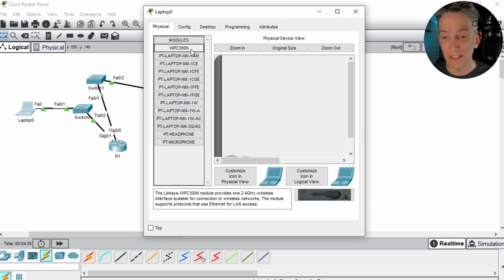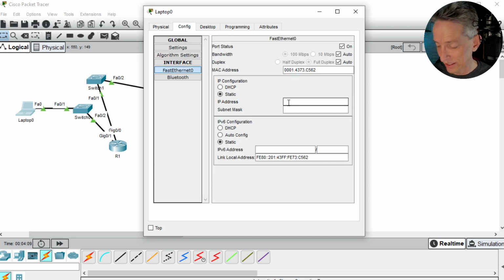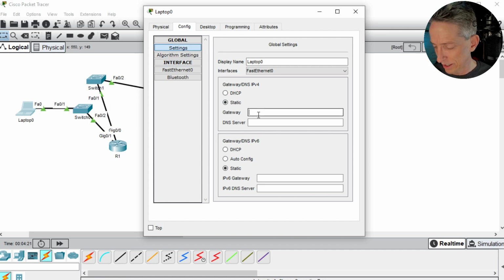And this is the 10.1 side. So we'll go to config, interface FA0/0 on this device, 10.1.0.2, and the same mask as the router. So this is the 10.1.0 network, and the default gateway would be great too. So 10.1.0.1, and we're not going to worry about DNS for this discussion.